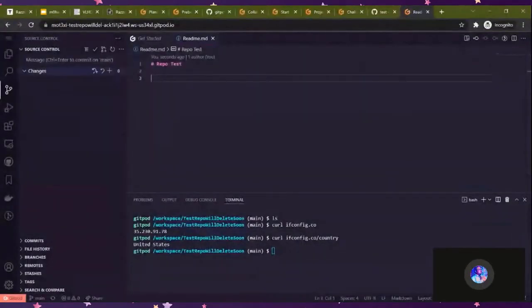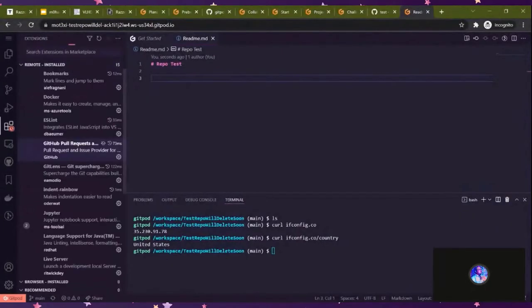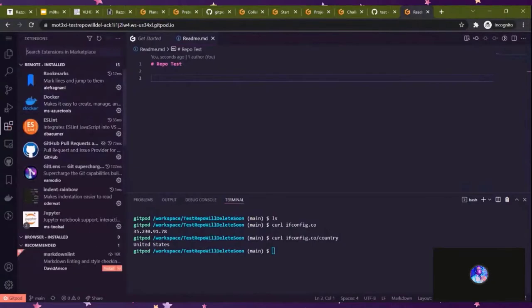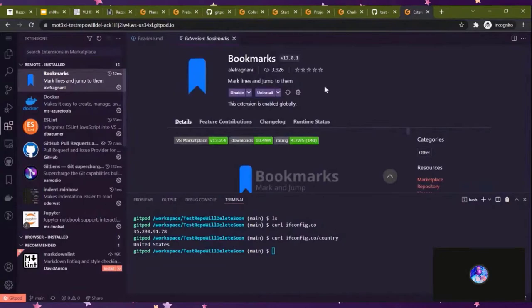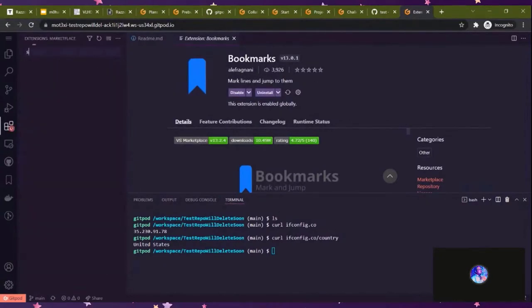Coming back over here, as I said, it's quite familiar. It's exactly like VS Code. You have the entire gamut of the marketplace extensions. Some are already installed, and you can search for your own.